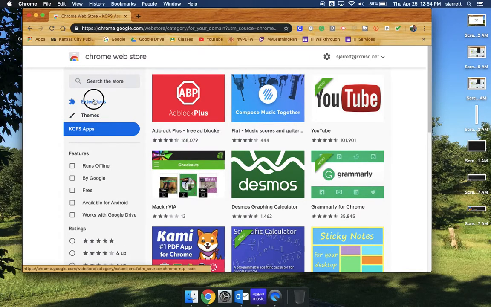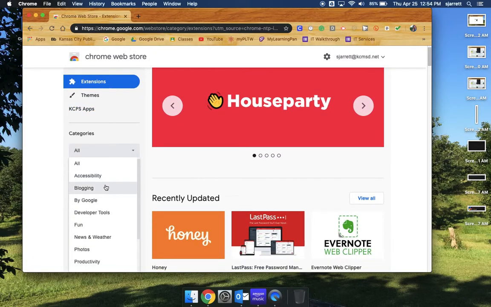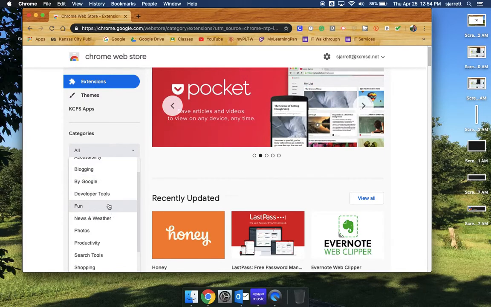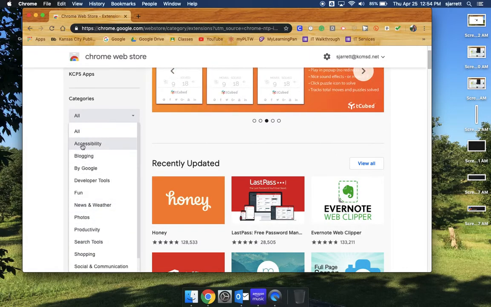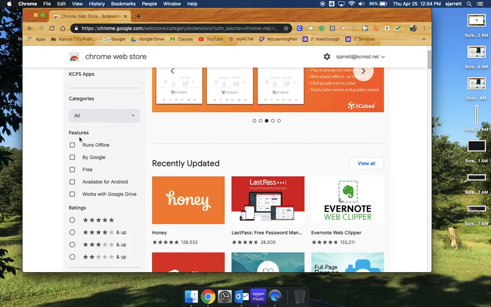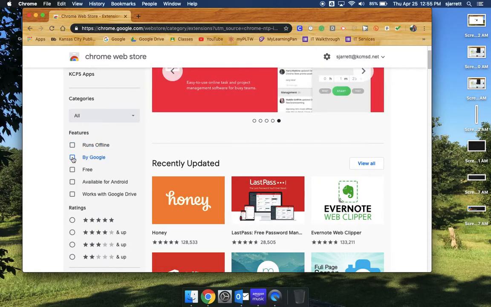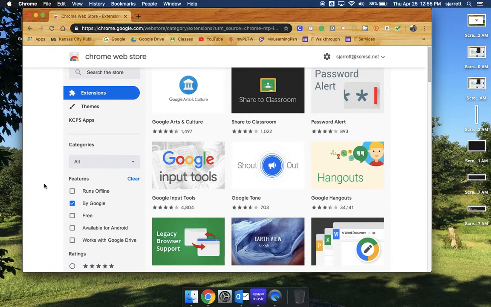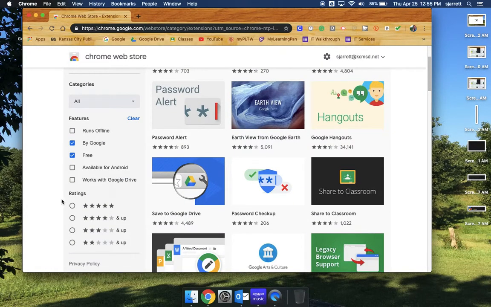But beyond that, you could also refine your browsing by choosing a different category that the extension belongs to. So if you want something that's fun, if you want something that's related to productivity, if you want something that is good for accessibility, you can click those different topics. Under features, let's say you want something your students could use if there's some Wi-Fi issues, something that runs offline, or you want something specifically made by Google, because you know Google makes great products, you can click that. So in this case, I want to look at some extensions that are made by Google that are also free. And you can even go further and say, well, I only want the really good apps, so anything with a 4-star and above.